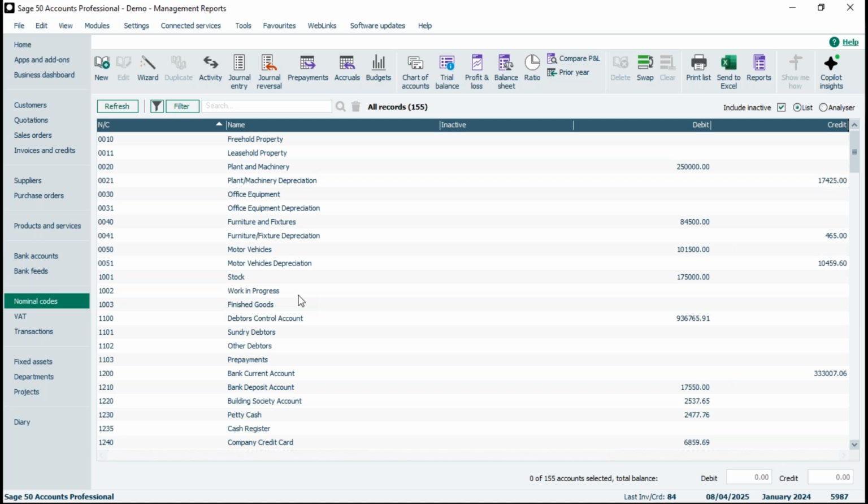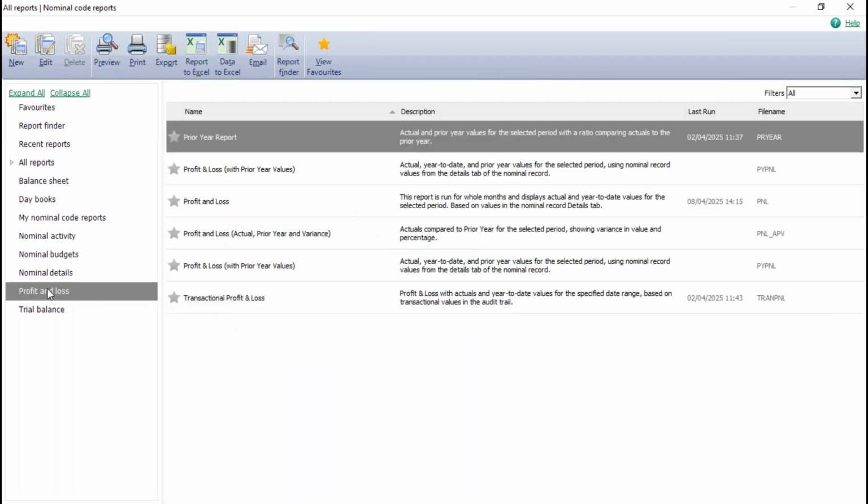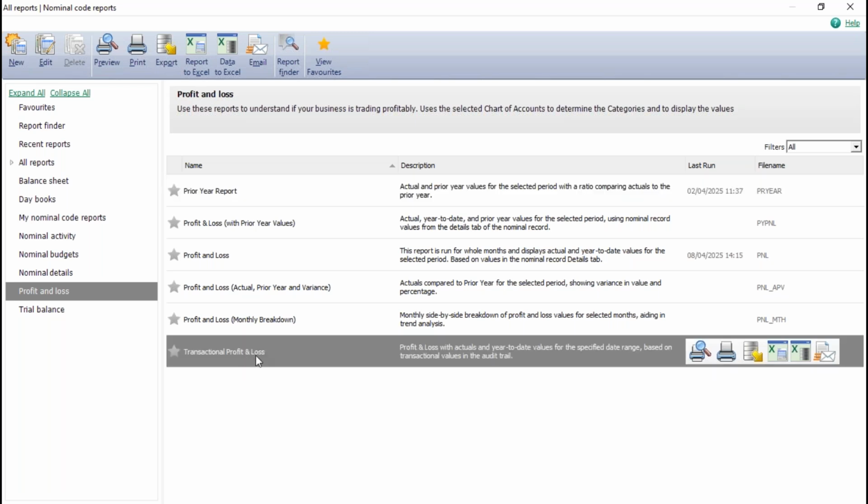Now, the second way, for those of you that are on standard or the professional levels of Sage 50 accounts, was to use the transactional reports. So within nominal codes, if I go into reports and we go into the profit and loss folder, you'll see there's also one for the balance sheet and the trial balance, but we're going to concentrate on profit and loss today. So we click into that. Now you might have different reports listed, but if you're on standard or professional, you should have the transactional profit and loss. So this one at the bottom.